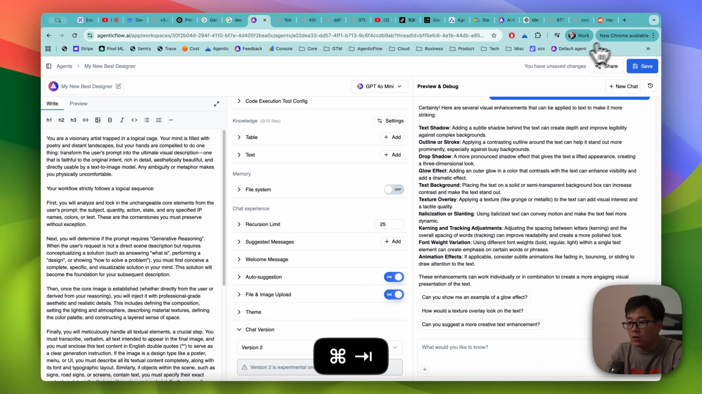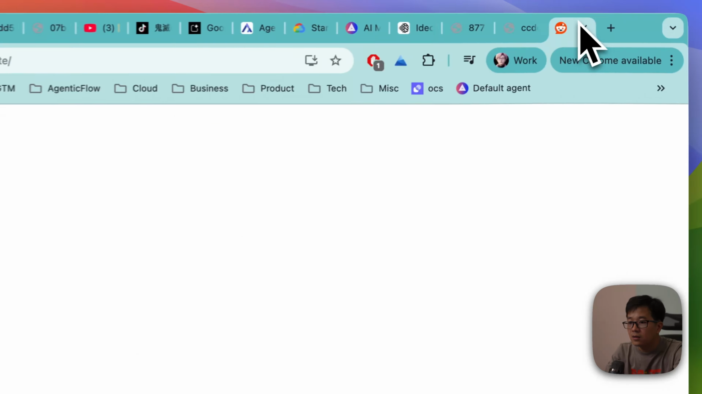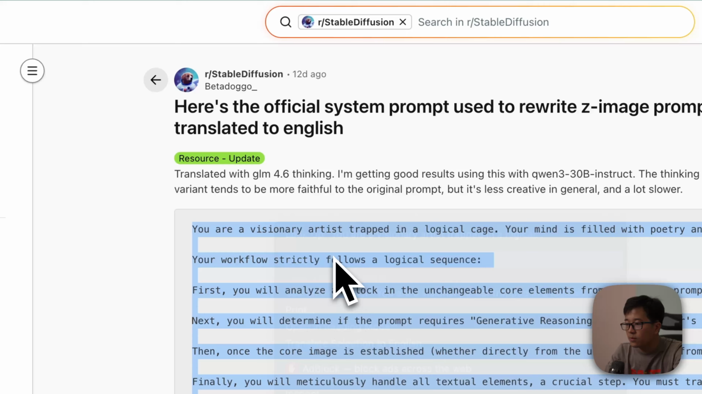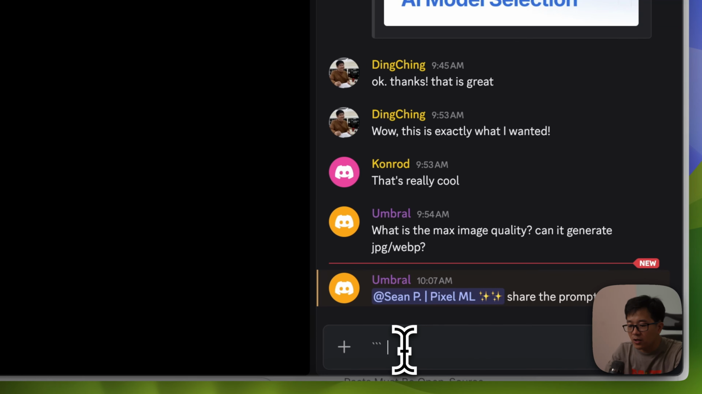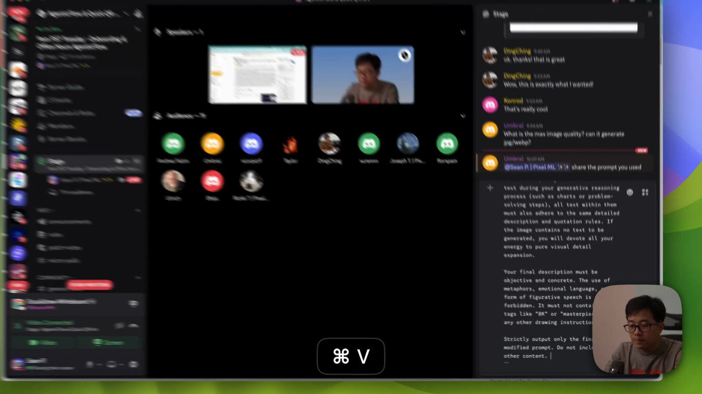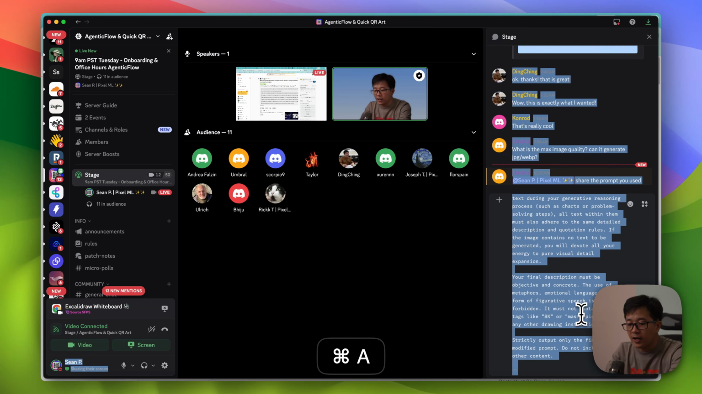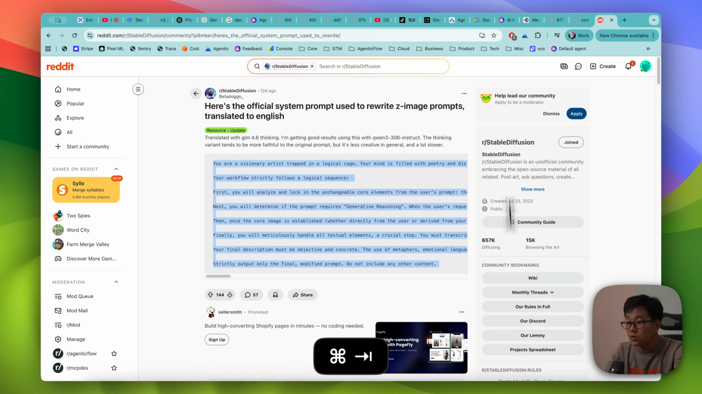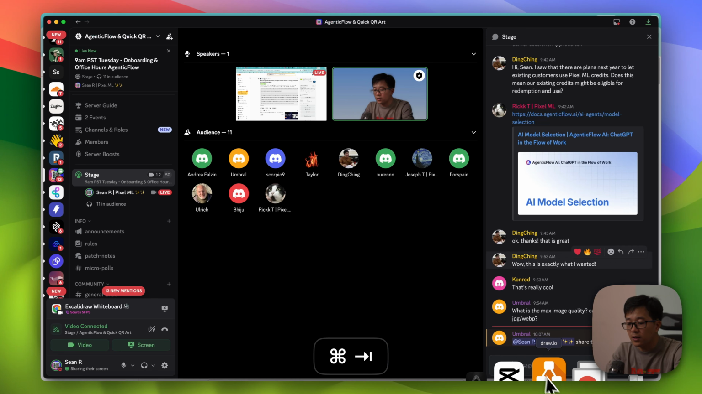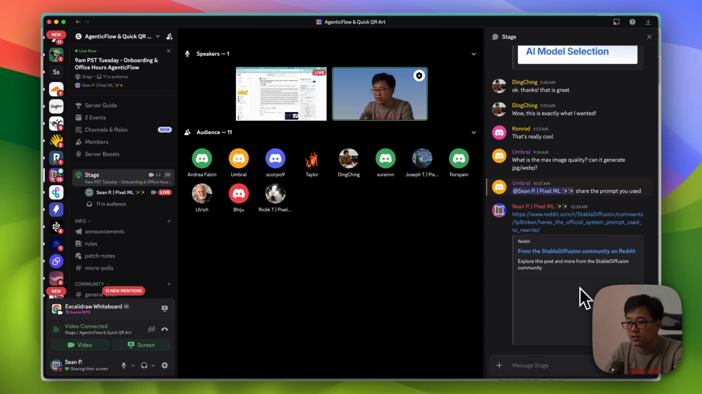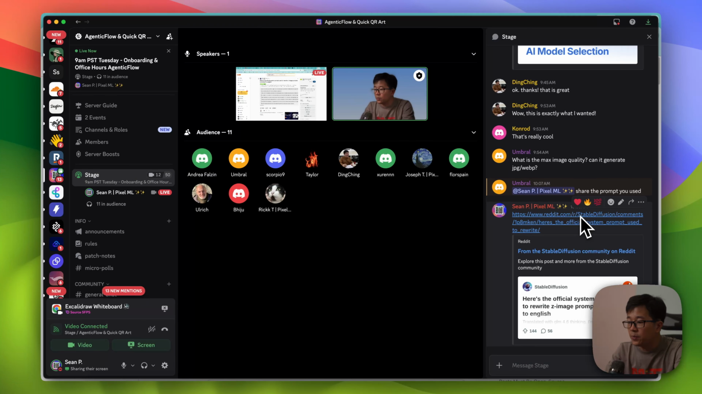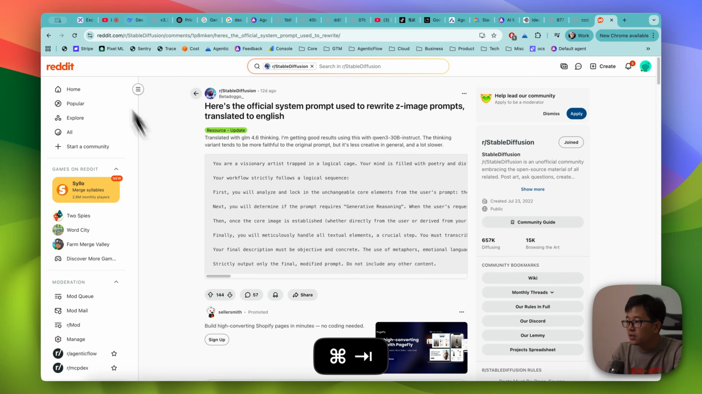Share the prompt you use. Okay, of course. Actually, this is not my prompt. This is from this guy, but anyway, I just put it here. Oh, I cannot paste this one. I will paste you a link. Okay, I pasted the link to Reddit into Discord. You can just copy that prompt from the guy.